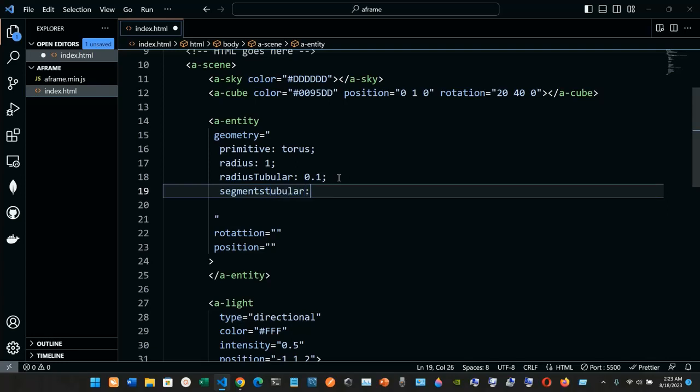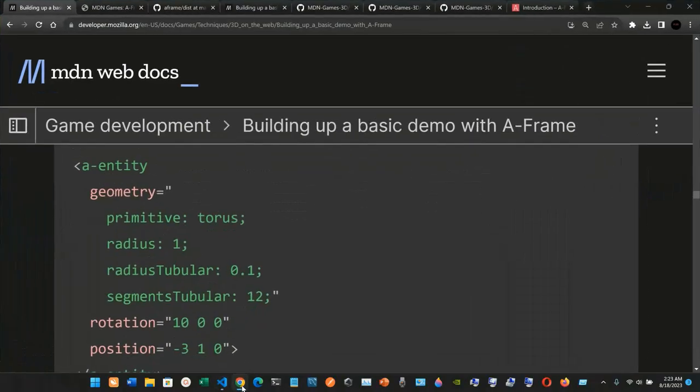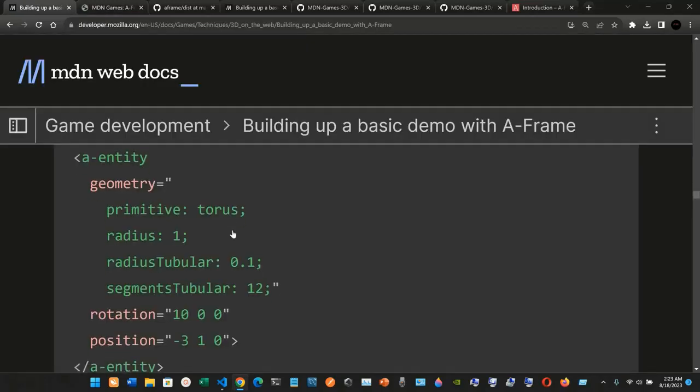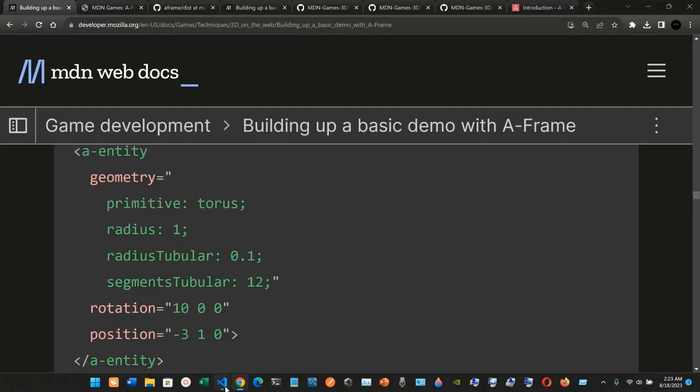Now the segments tubular, so again, segments tubular like that, and it's gonna be set to something. Let me see, it's gonna be set to 12. Okay, so like that. And we can refresh the page, and oops, now as you can see this is white, but let's keep moving.